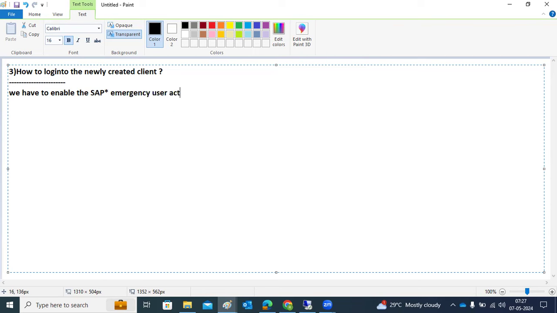emergency user activation. We have to log into the newly created client, which means we have to enable the SAP star emergency user activation. We have to do that, right? So to perform this emergency user, SAP star, the password is called pass.